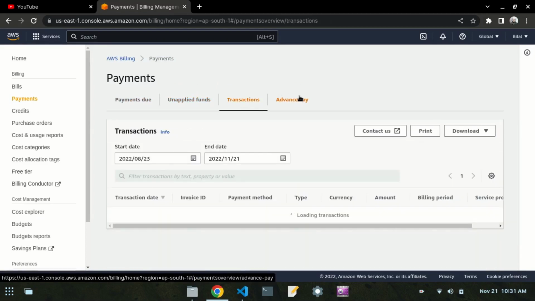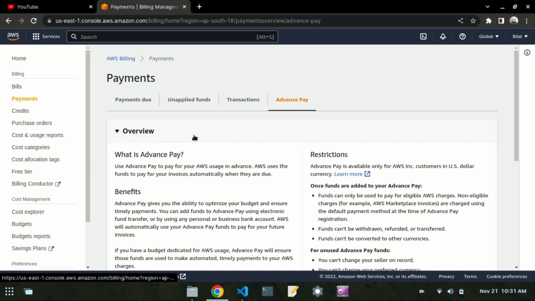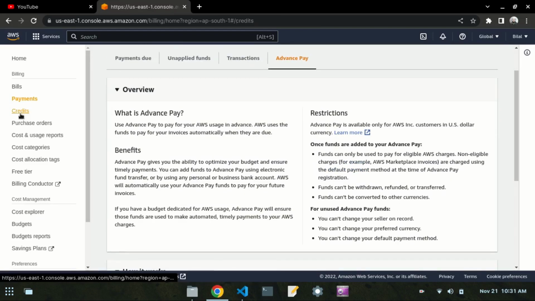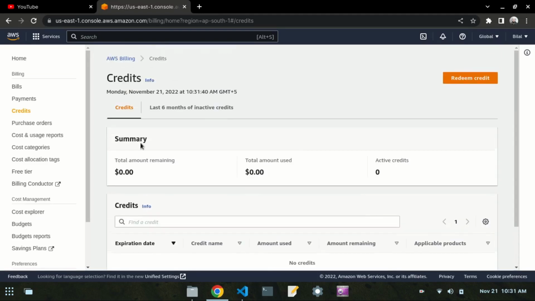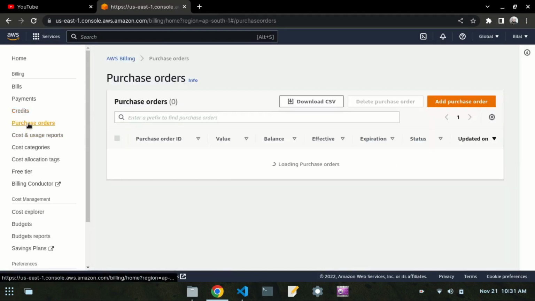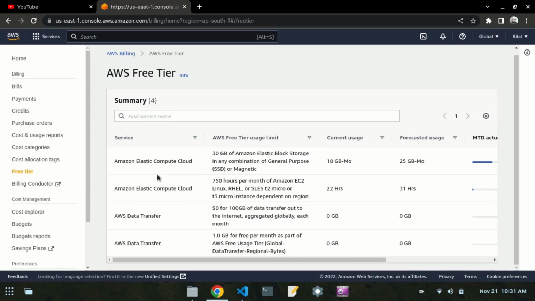Unapplied funds, transactions, advance pay. And let's click on this credits. Currently there is 0 amount remaining, 0 amount used, etc. After that, purchase orders. Currently there are no purchase orders. Free tier. So these are the free tier services that I am using: Elastic Compute Cloud for Tokyo and for the Mumbai region.